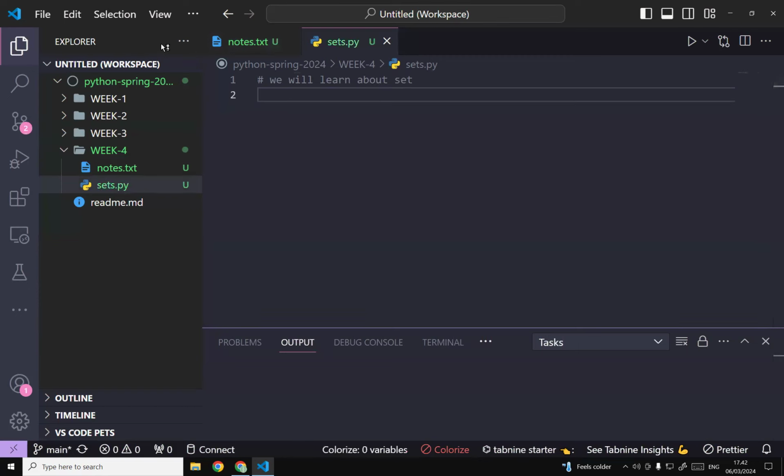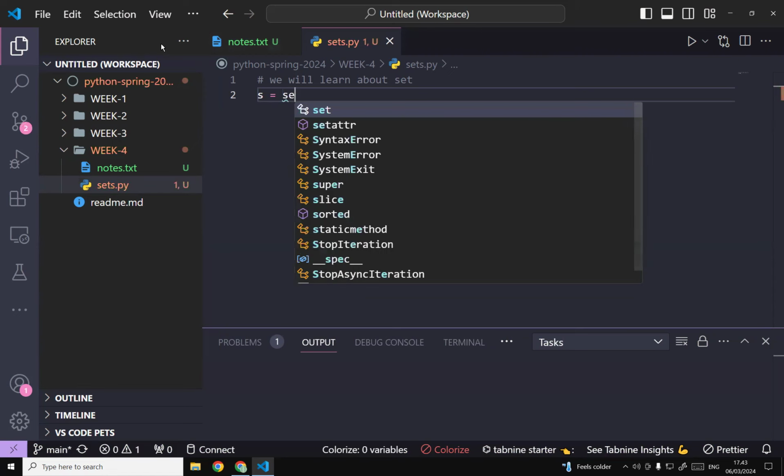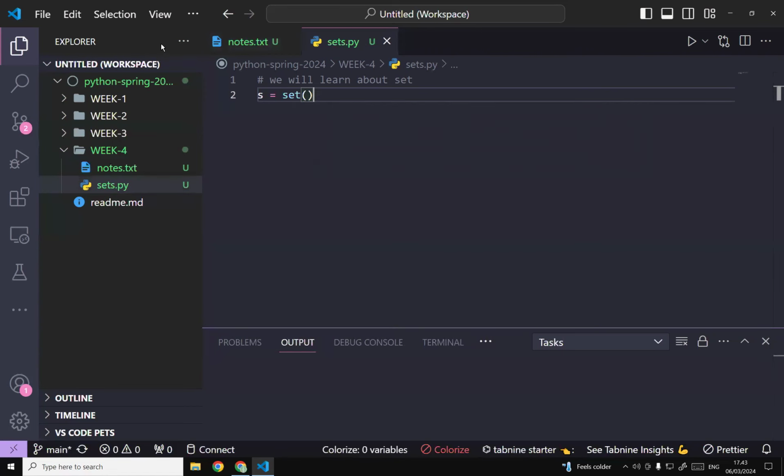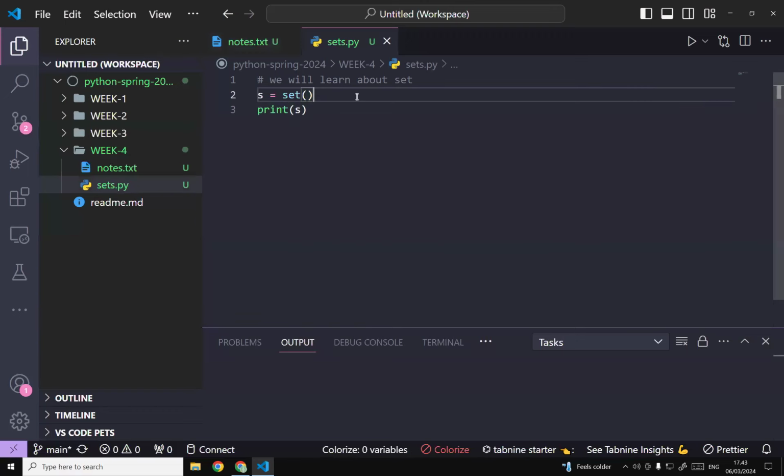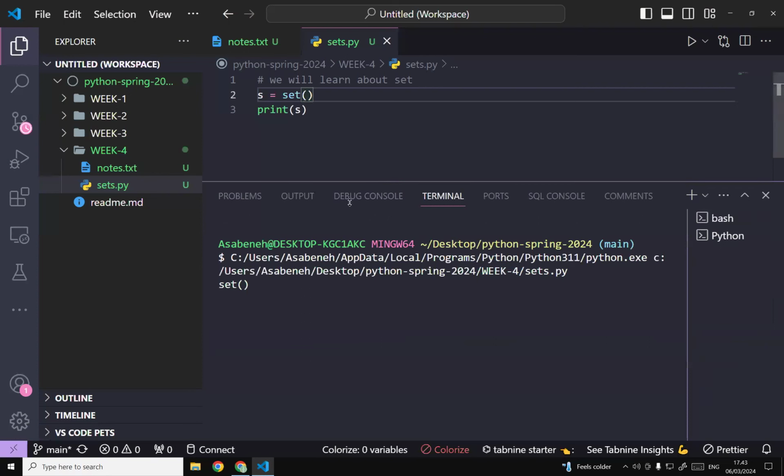So what is this set actually? It's a different kind of data structure that allows us to create a set. So for instance, something like this, and then I can say set. So this is the way we create a new or an empty set. So let me print this out and see the value. Okay, as you can see, it's just something like this.